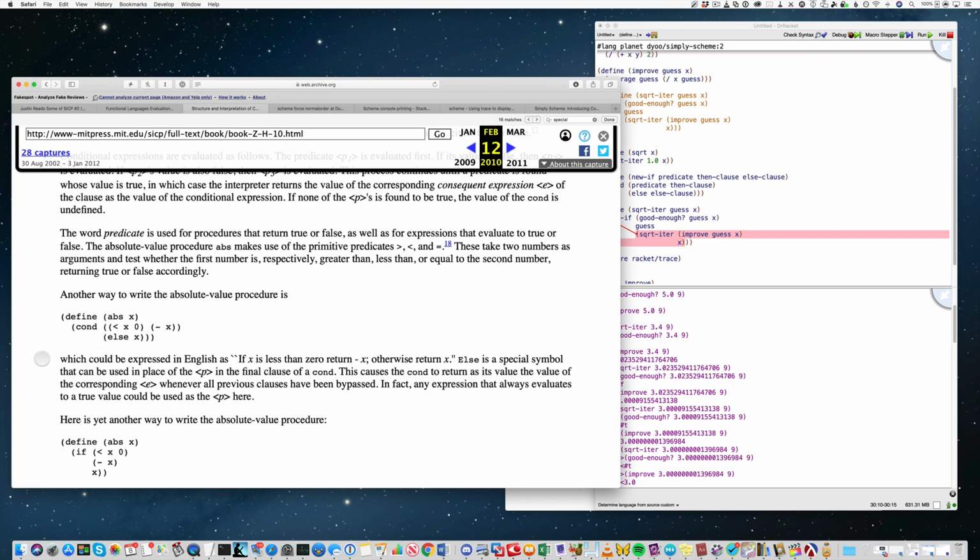All right, let's read this. Else is a special symbol that can be used in place of the p in the final clause of cond. This causes the cond to return as its value the value of the corresponding e whenever all previous cases have been bypassed. In fact, any expression that always evaluates to a true value could be used as the p here.